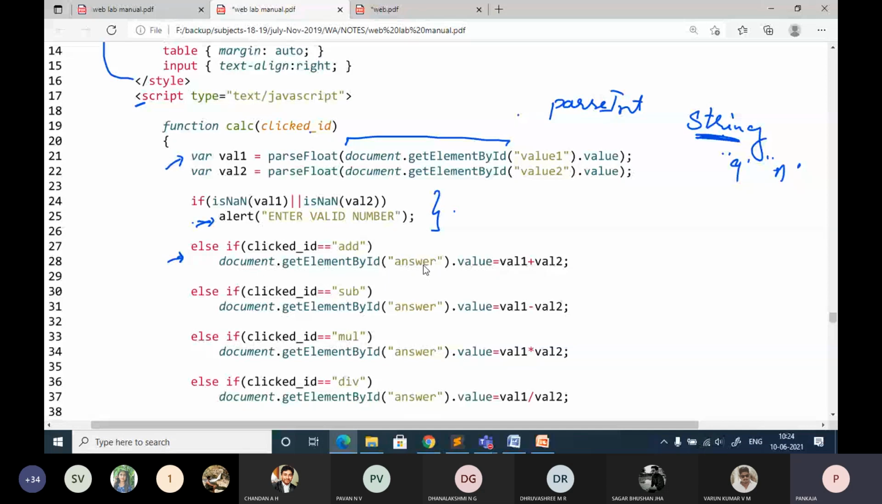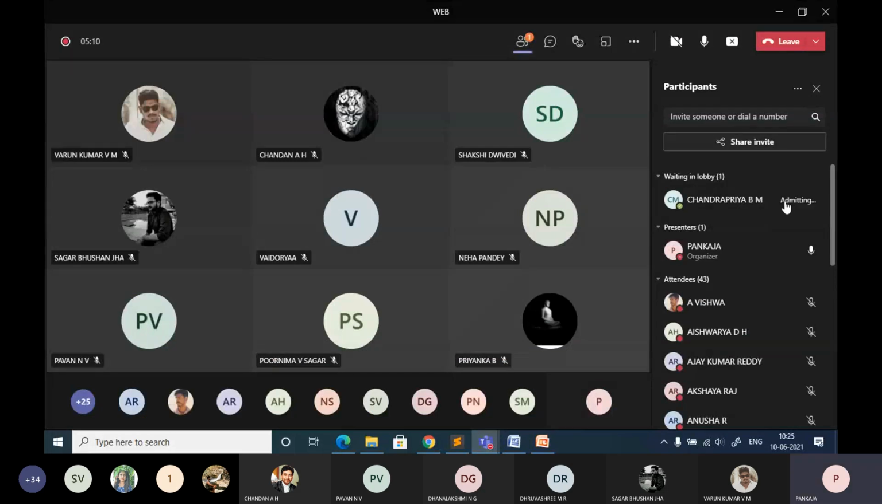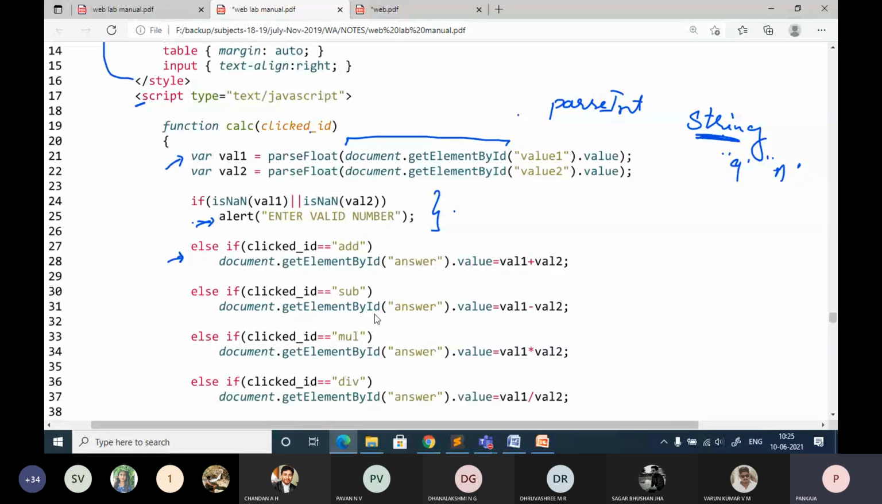Similarly, whatever the value is passed here, if it is not add, so this condition fails, it will go to the subtract. It will check if clicked ID is sub, if the condition is true, it will perform the subtraction, otherwise it will go to the next condition. So here you are just performing value 1 minus value 2. The result whatever you get, you are writing onto the HTML page using document.getElementById. And you are displaying the value on that particular element.